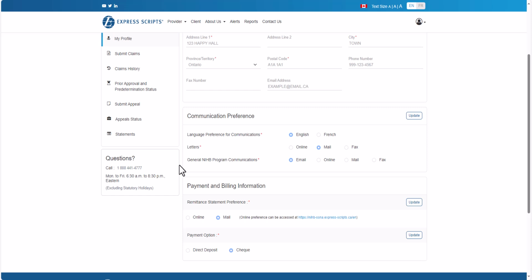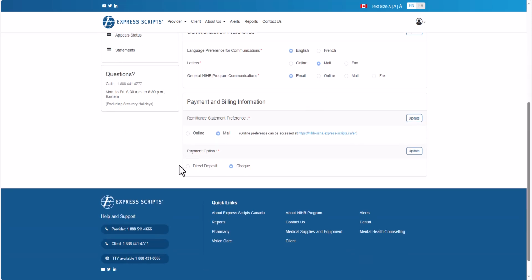Once you have selected your communication preferences, click the Save button on the top right-hand corner of the screen. Next, let's review how to update your payment and billing information. The Payment and Billing Information section allows you to choose how you would like to receive your remittance statements, also known as claim statements, and how you would like to receive payment for your submitted claims.